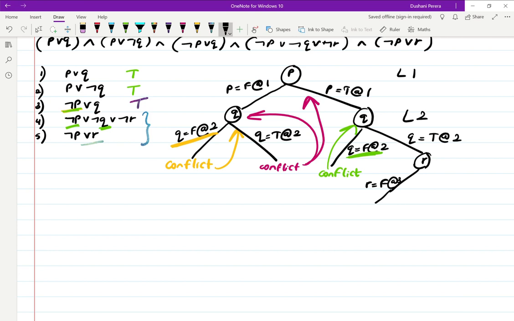If R is false, this will be true while this will be false. So there's a conflict again. So we backtrack and use the other variation, R is true. If R is true, then this will be true while this becomes false. So that is a conflict again.